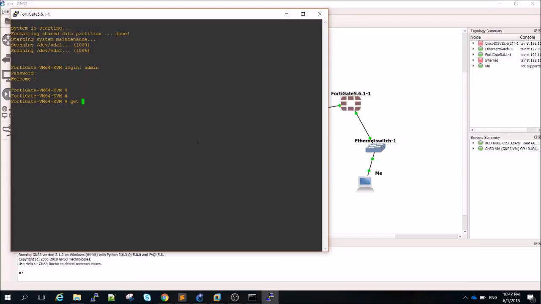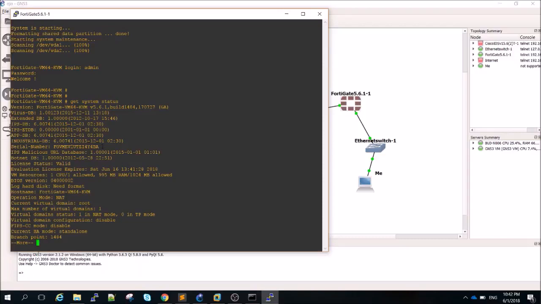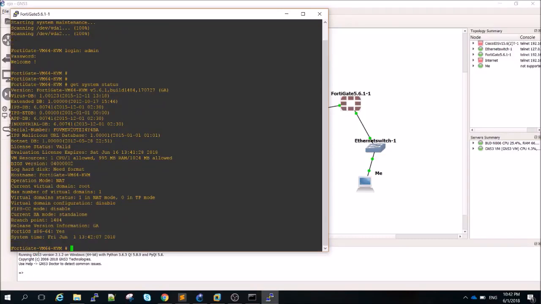Before we do everything, I just want to make sure that the license is okay and it's trial, and I can have minimum firewall functioning. So I do get system status, and as you can see, the evaluation license expires Saturday, June 16. Today is the 1st of June, so it starts from today for 16 days, and the license status is valid. That's a very good point.